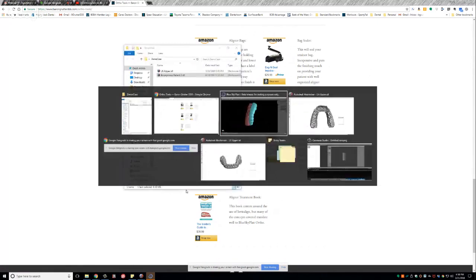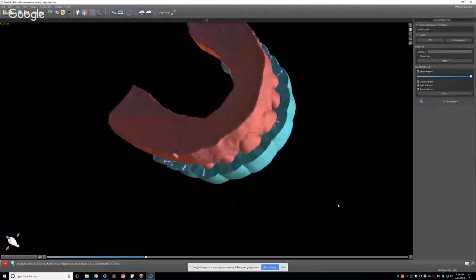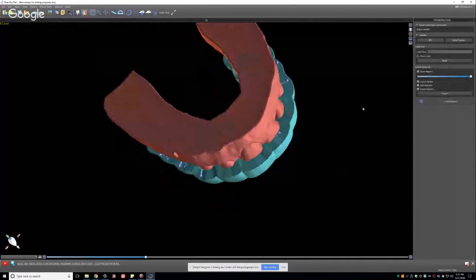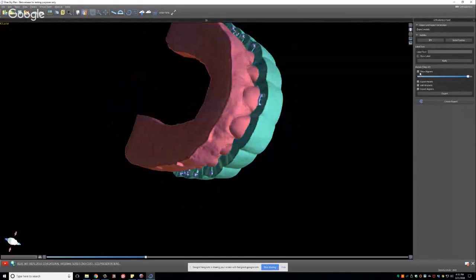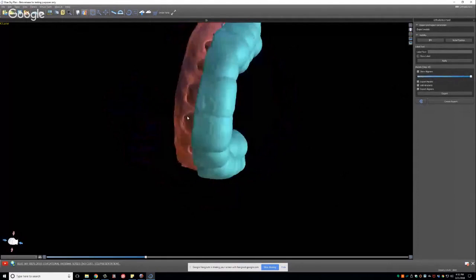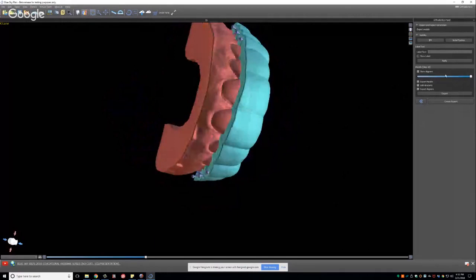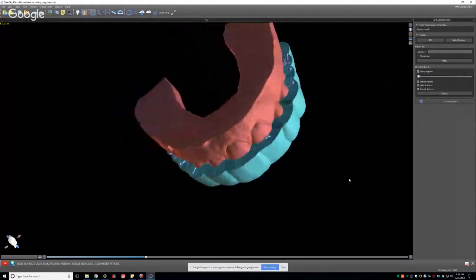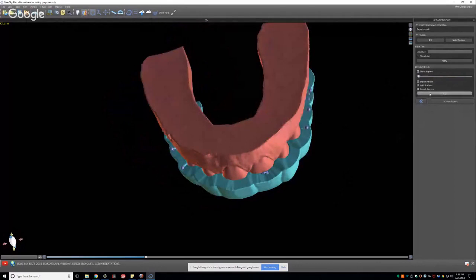So yeah, and so here is the final output. You can see the teeth move and the aligners. You wouldn't need all these because really we only need the final one. But just so you kind of see that, that is the final tray. Now, yeah, I think that's about it.